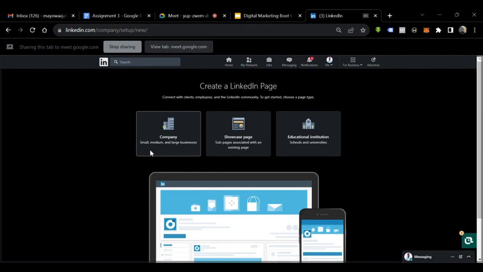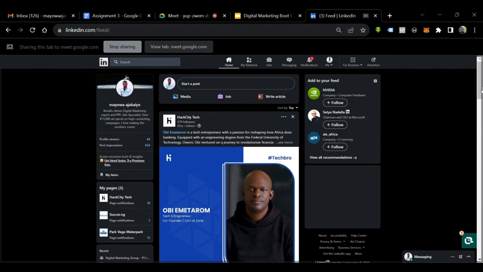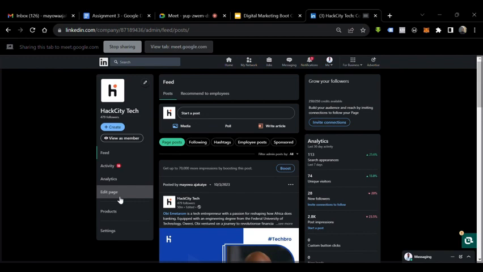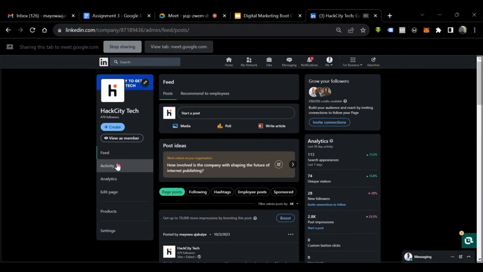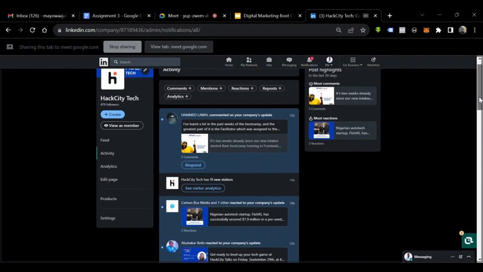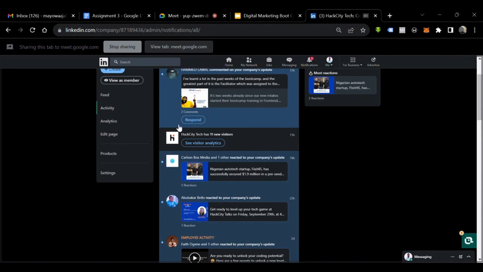Once you create a page on LinkedIn, let's just try one page now. So let's say this page. Once you create a page on LinkedIn, this is how it looks on the back end. You have your feed, you have your activity that tells you what people are liking, commenting, and saying about your content. You can always reply to them here.